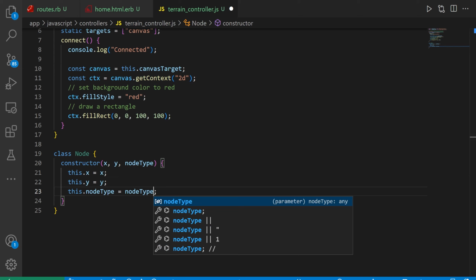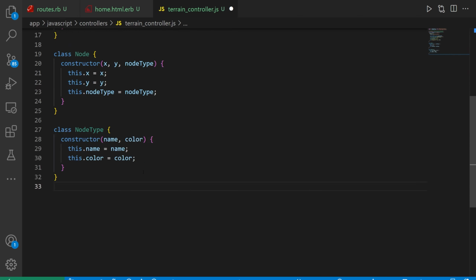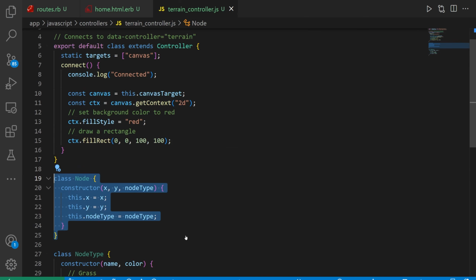Now what's our node type going to be? Well, the node type is going to be another class, which we'll just define down here, which is going to take in a name and a color. So you can think of this as like grass, and the color will be like the hex value for green, right? So if it's RGB, then it would be the hex value of 00FF00, because these two are for the green, something like that. We'll make this like grass, make it a bit more clear, just as an example. So that's our nodes right here.